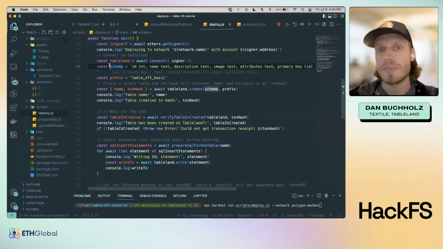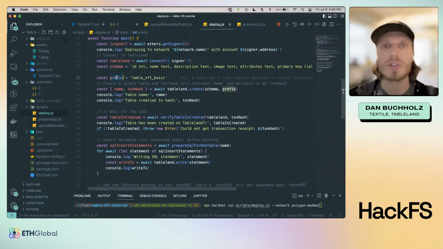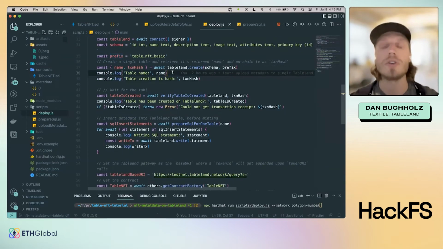Basically, give us the schema and an optional prefix, which lets you have a human readable name on your table itself. Then you simply pass this to the Tableland create function. So connect, create, pass the schema, pass the optional prefix. What you get back is a unique name that's unique not only to the chain, but across anything in Tableland. So every table is unique.